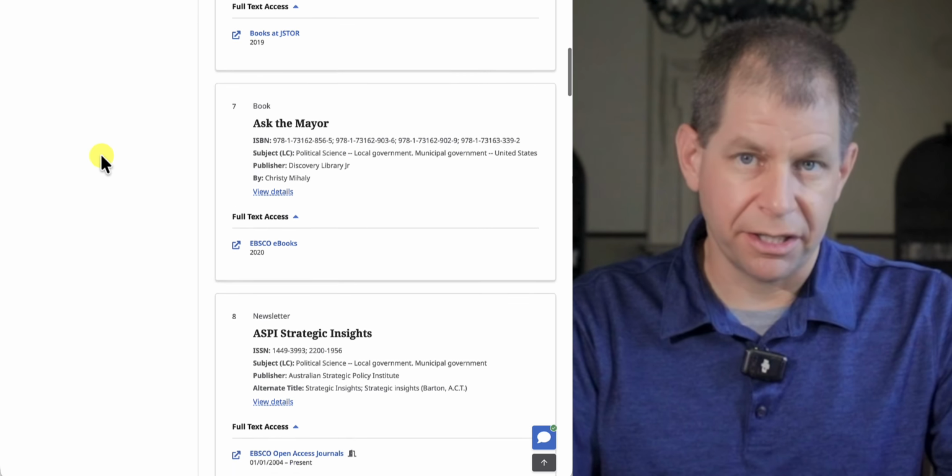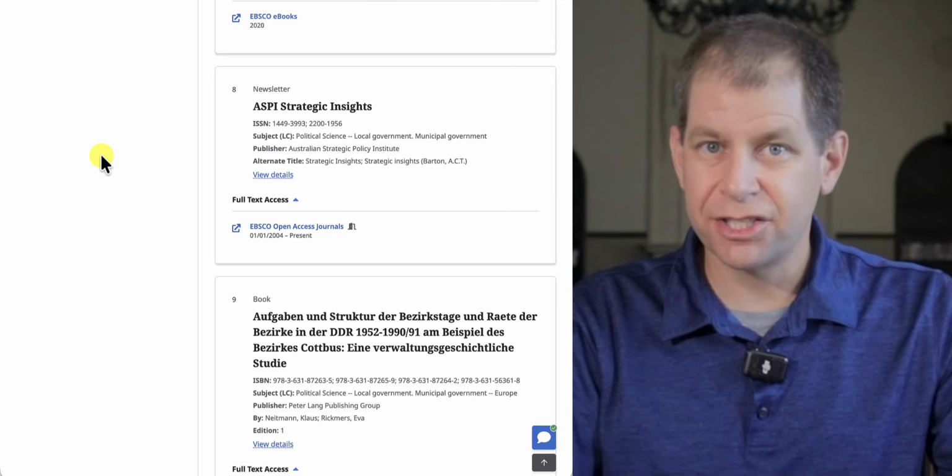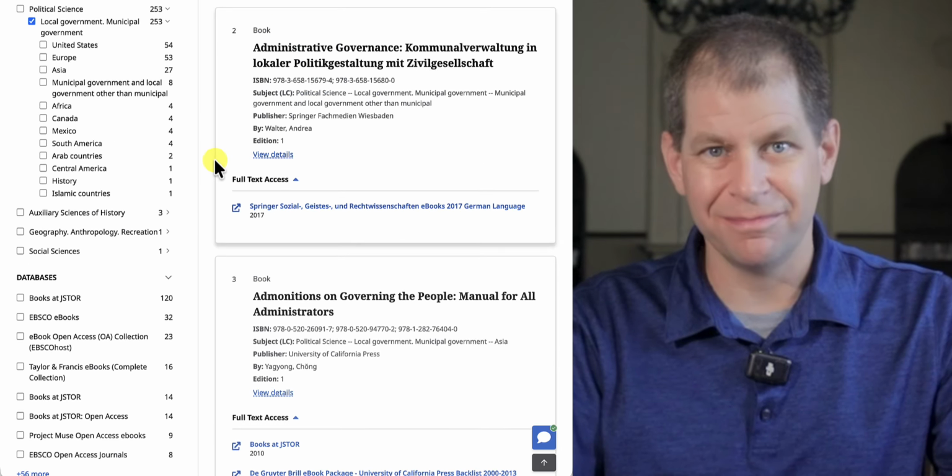These aren't individual articles, but a collection of books, journals, and even a newsletter. I can scroll through this list or use the filters on the left to refine things even more.